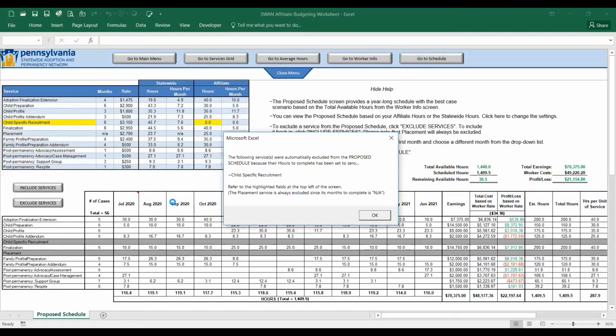At this point, the schedule in this screen will automatically generate a best-case scenario schedule for the year. In our particular example, you'll also see a message appear that explains that the schedule automatically excluded a service because we listed it at 0 hours in the average hours screen. You'll also see this service highlighted in the table at the top left corner of the screen. After you read this message, click OK.